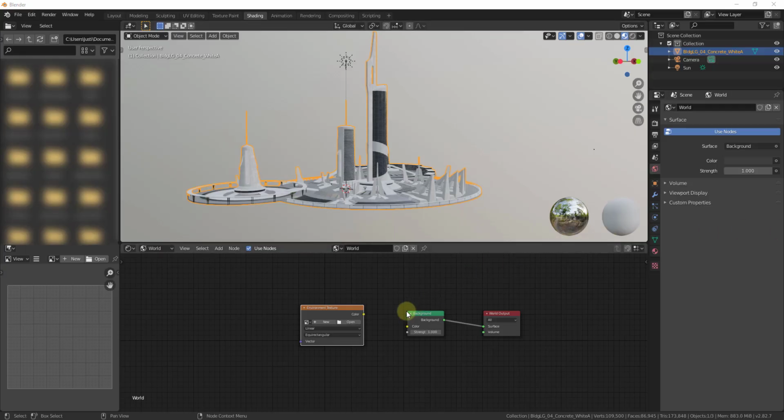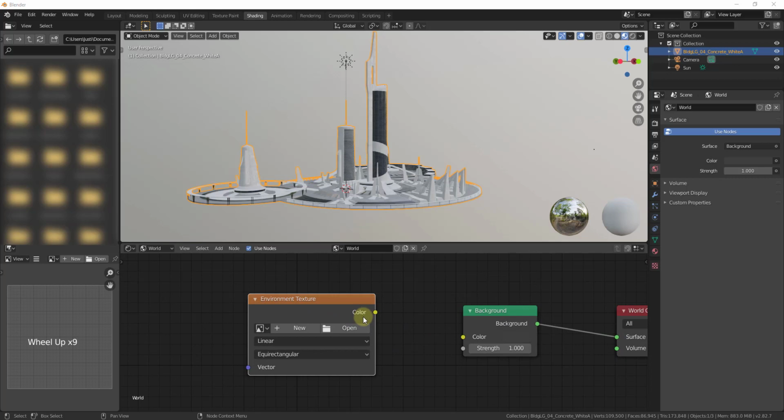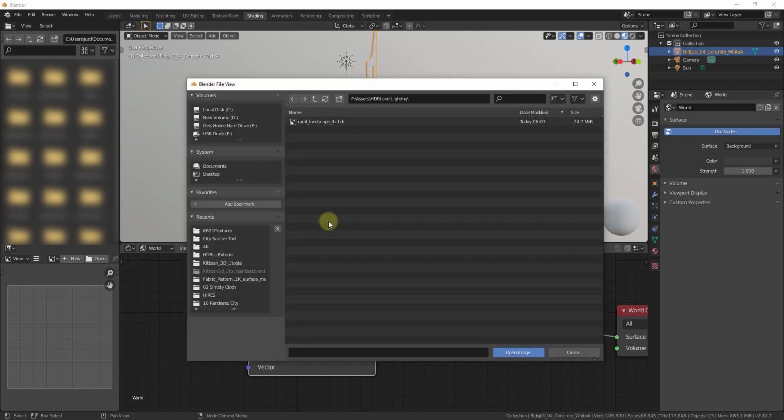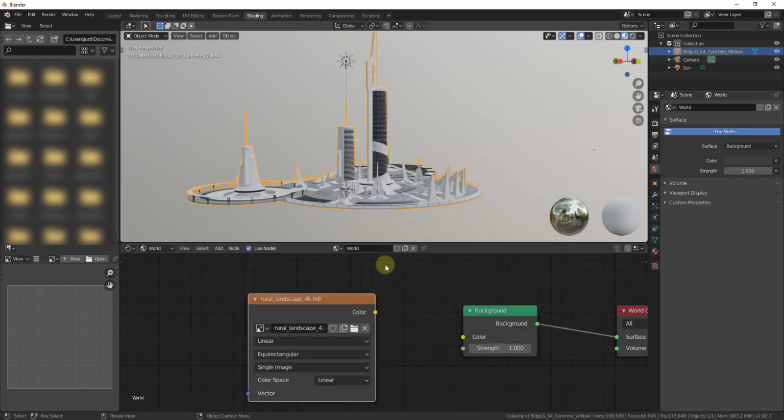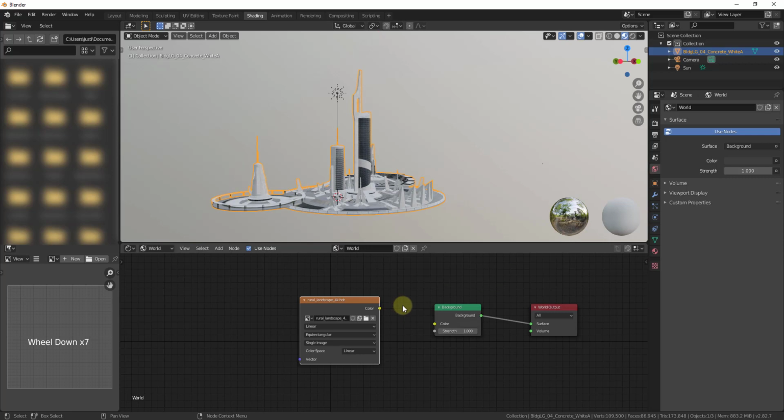And now that we've downloaded that file, we can go into our environment texture node and click on the button for open. What that's going to do is allow us to go find that file. In this case, I'm going to open this up right here. And then you need to make sure that you attach the color output to the background color input. What that's going to do is load this in.